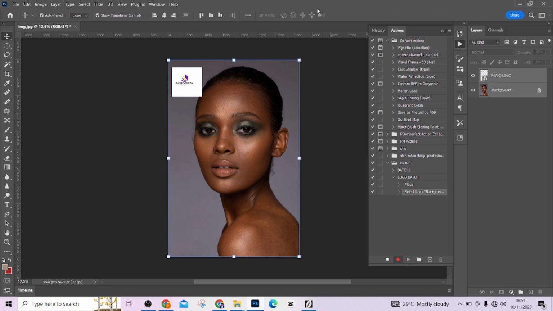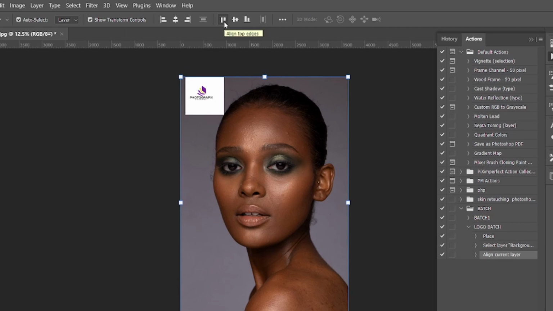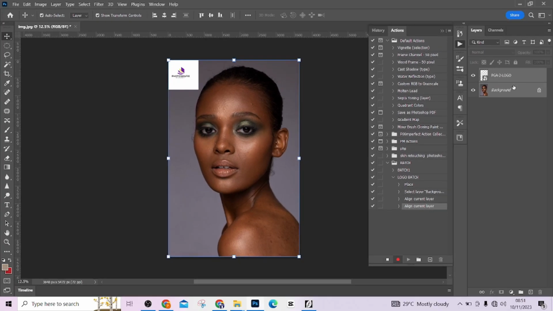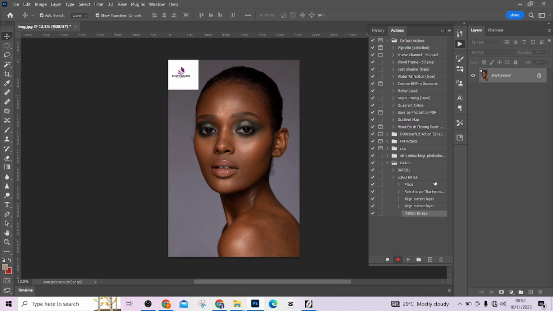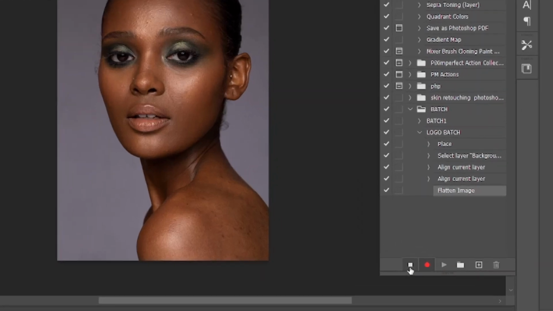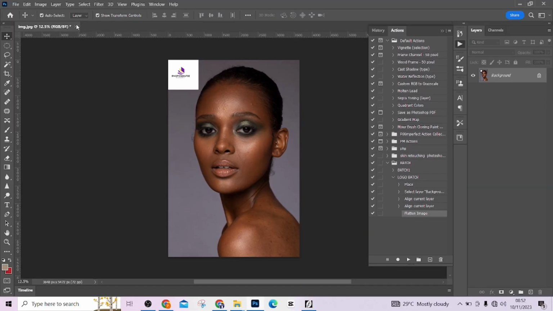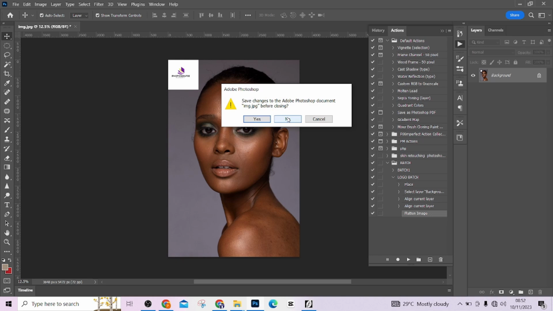but I want mine at the left top corner of the picture. So having selected the two layers, click here to put it at the topmost part of the canvas and click here to put it at the left side. Then having done that, just flatten your image and you are good to go. Okay, so stop your recording, remove the picture, you don't need to save actually.